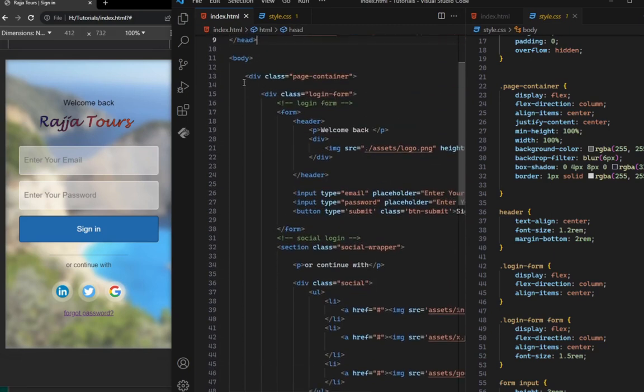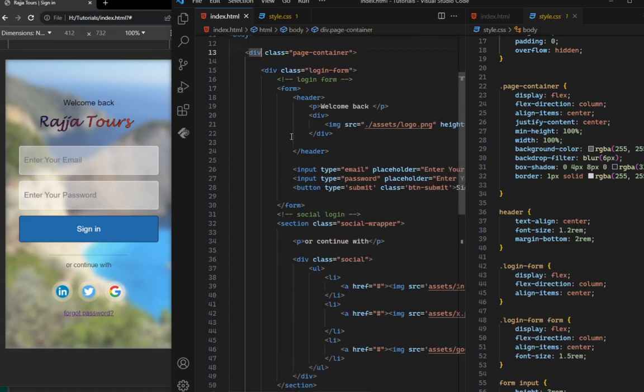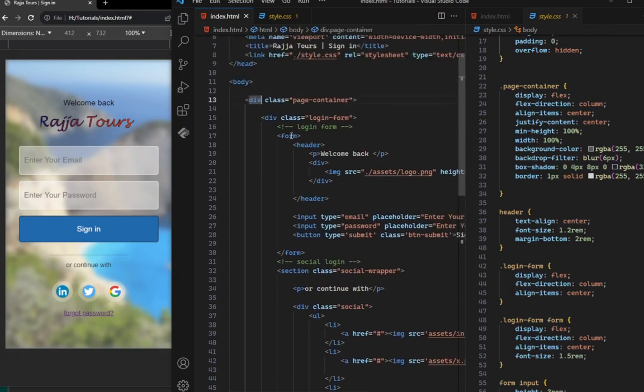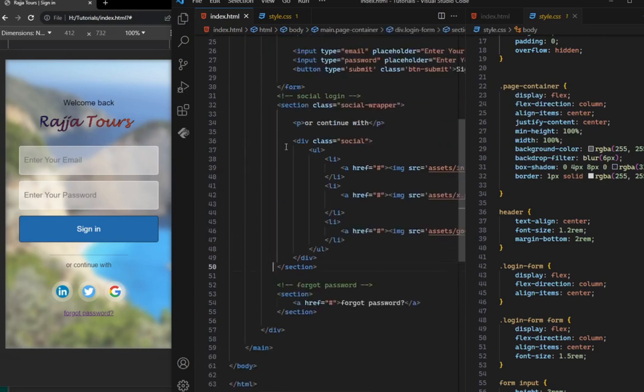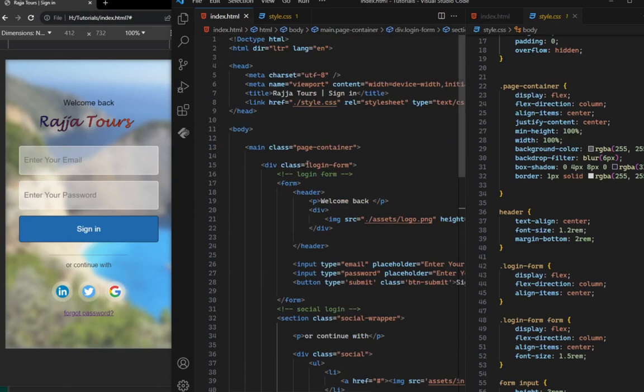And so within the body tag, we have this parent div. You can name it main or something. I think main is semantically correct. Actually, let's just make it main. Just rename it to main. Okay, so this is the main, and the class of the main container is page container.